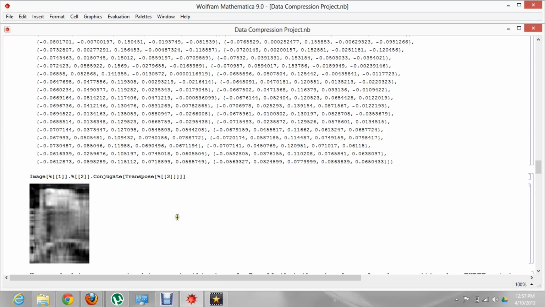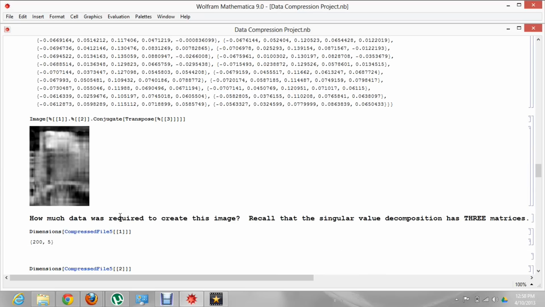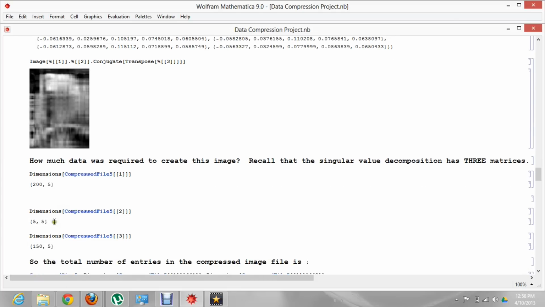But what does it cost us to do that? Or what do we gain, right? So how much data are we using in order to generate this picture? Well, we can check that out too. We can take the dimensions of each of our matrices in the singular value decomposition using 5 singular values. There's the first dimension, there's the second, and there's the third. So already it's much smaller.